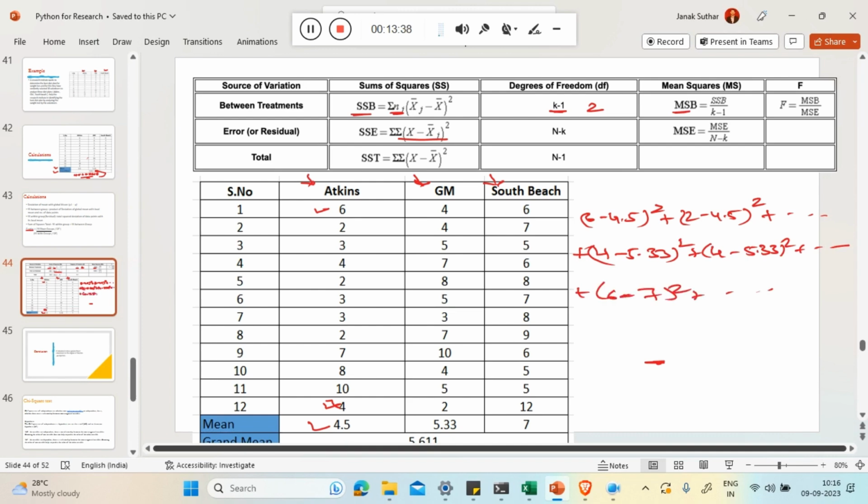So what is written here: first you talk about a single column, and add all of these, which is the sum of squares within the group. So you will get the sum of squares within the group. Once you have that, you need to calculate the degree of freedom, which is N minus k. Capital N means all observations, which is 36. So 36 minus 3 is equal to 33. That is the degree of freedom.